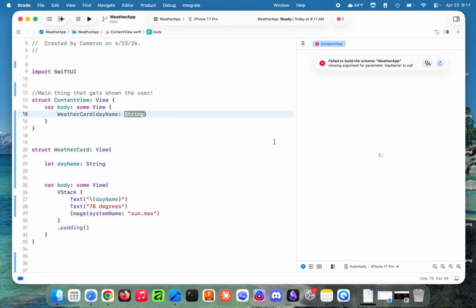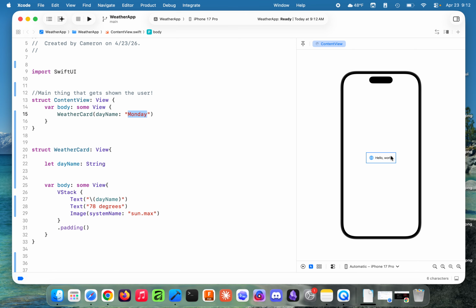You can hit apply. It tries to fix it. So it's asking for a string right here, and I can type in Monday. So what that means is now it's taking this piece of data, this Monday, passing it through here, it's called day name, and then displaying it down here. To show you that, see, it says Monday. And if I was to change this one up here to Tuesday, it would change it to Tuesday.